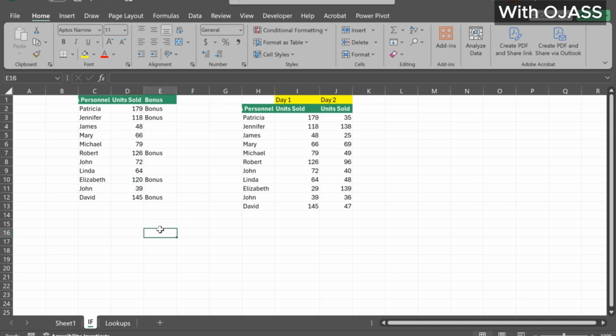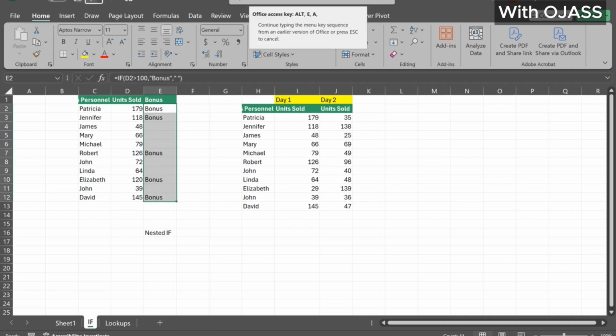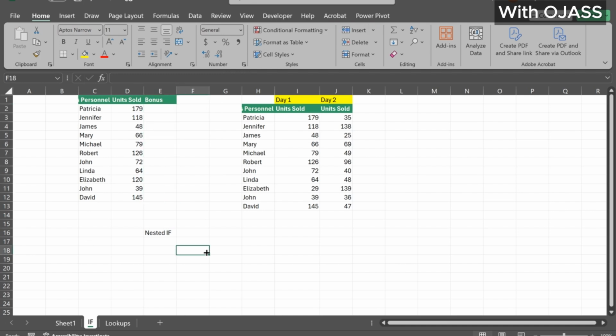Let's consider a nested if function. This is an if function placed inside another if function to test multiple conditions. This allows you to evaluate more complex scenarios where you have more than two possible outcomes. Let's give a super bonus to those who sold more than 100 units, and an ordinary bonus to those who sold between 70 and 100 units.